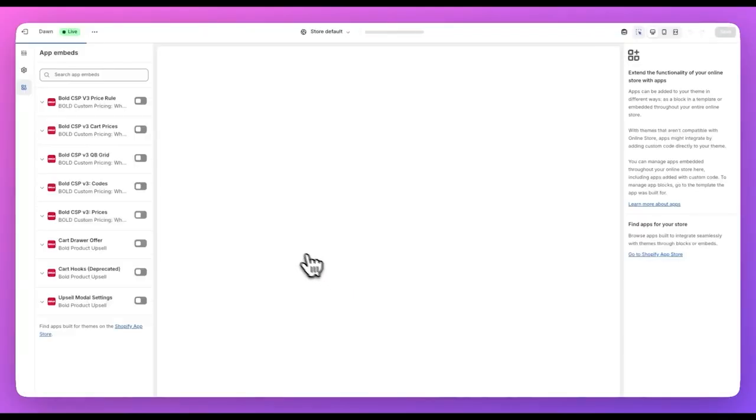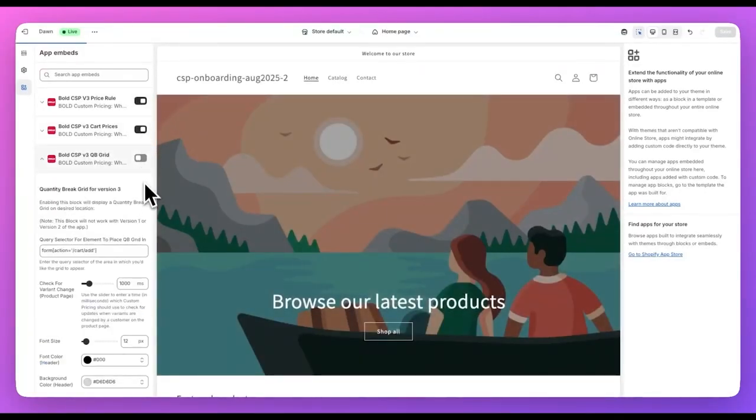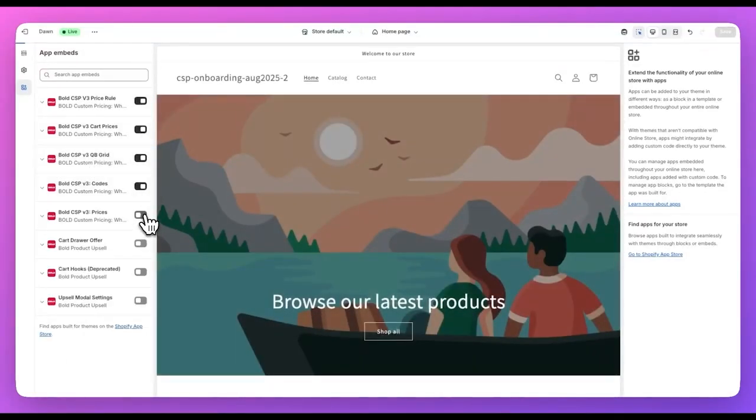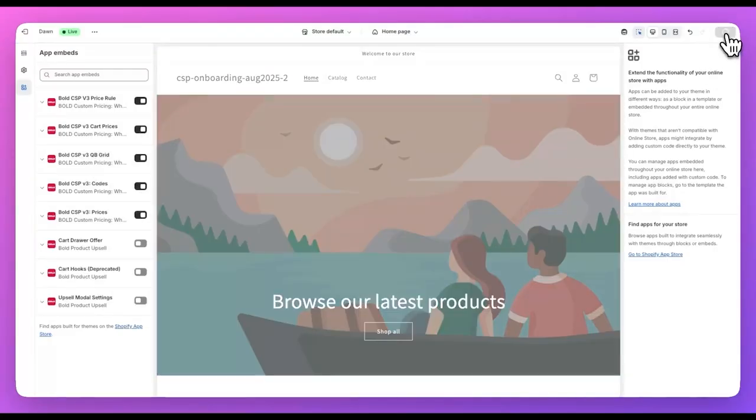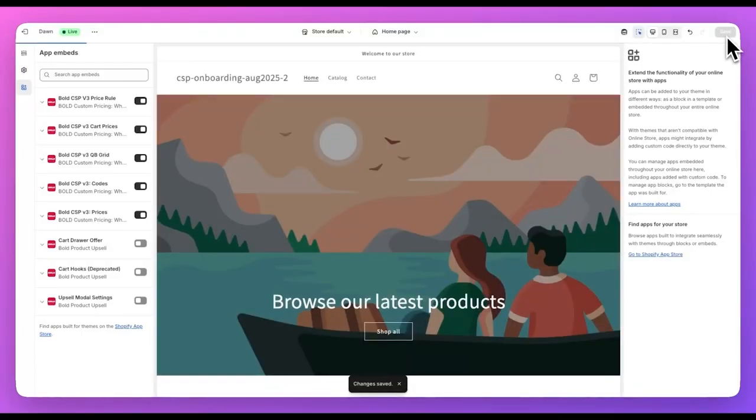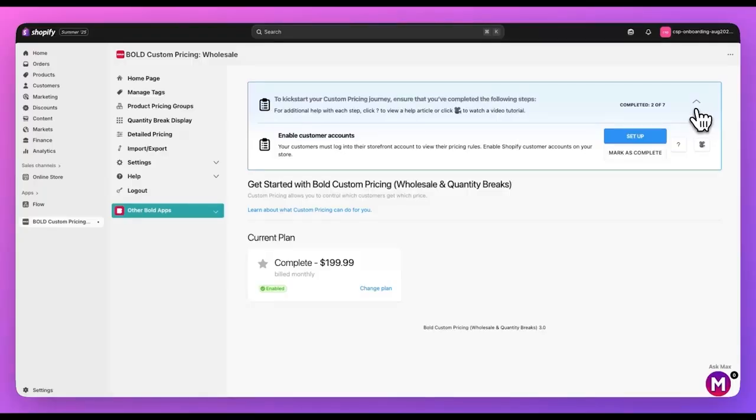If an Online Store 2.0 theme is detected, you're directed to your theme editor so you can enable the necessary app embeds on your theme. Visit our installation guide for custom pricing and follow the steps to install custom pricing on your Online Store 2.0 theme. If you've selected a vintage theme in this step, you will be prompted to submit an install request to our team. The remaining onboarding steps depend on your custom pricing plan.